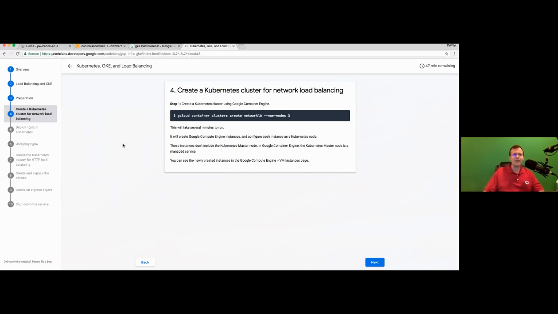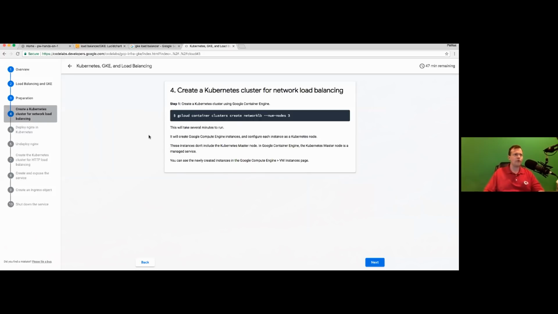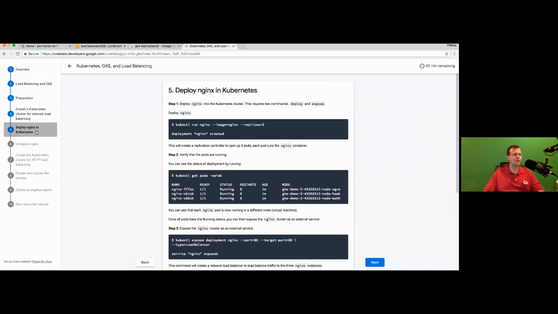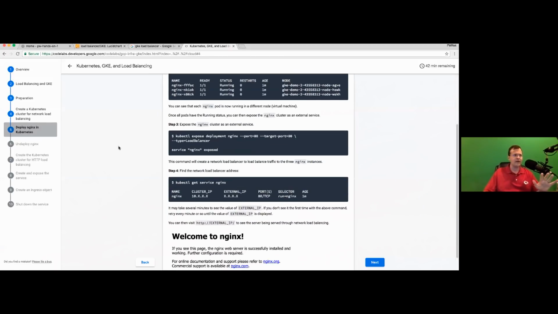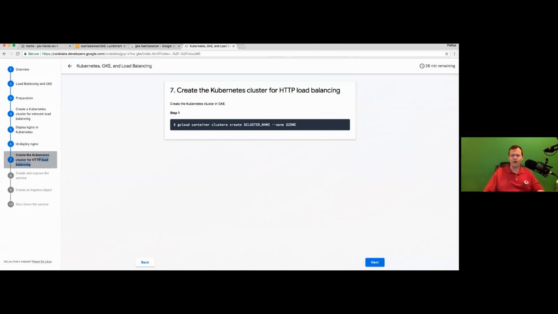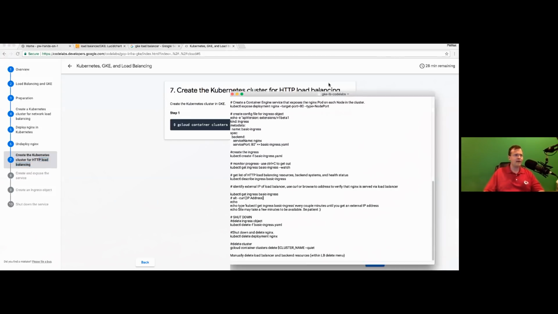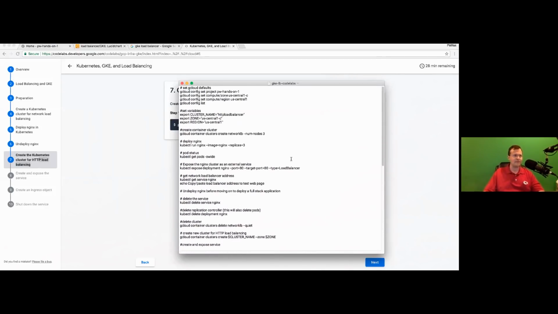Now, if we quickly go through some of these steps, we'll look at each one in more detail here in a few minutes, but it has a preparation phase and command lines for creating a Kubernetes cluster. We're going to be deploying Nginx in Kubernetes. It's going to be for the network load balancer and our different steps on here. And what I did is I went through all of this in a TextPad document. I copied all of the commands with what they did step by step in this document here.